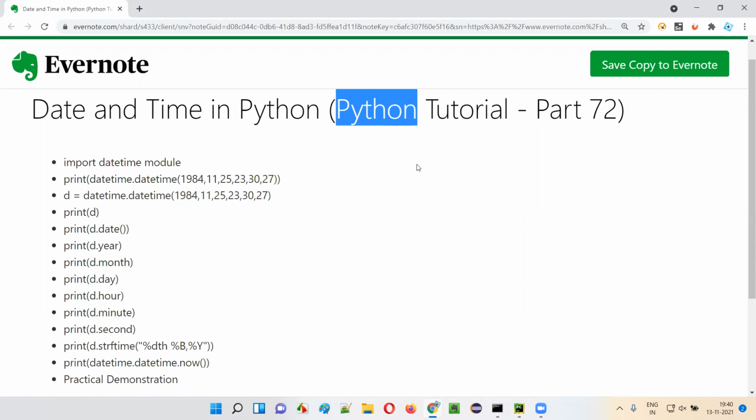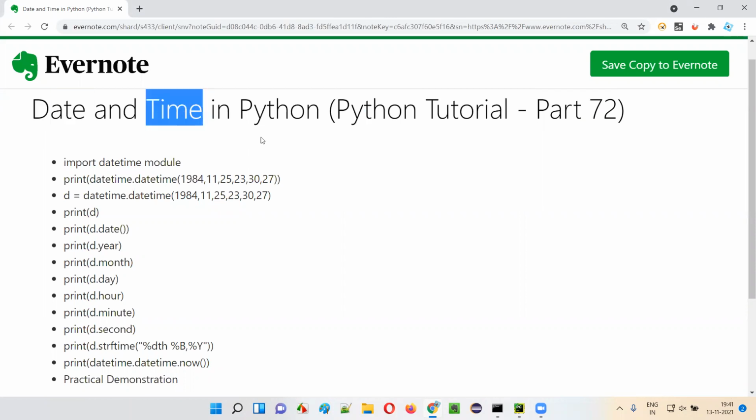Hello all. Welcome to part 72 of Python tutorial. In this session, I am going to explain and practically demonstrate how to work with date and time in Python. So let's get started. In Python, we have a module known as the datetime module. By using the inbuilt functions of this datetime module, we can work with date and time in Python. Now let me practically demonstrate this for you.